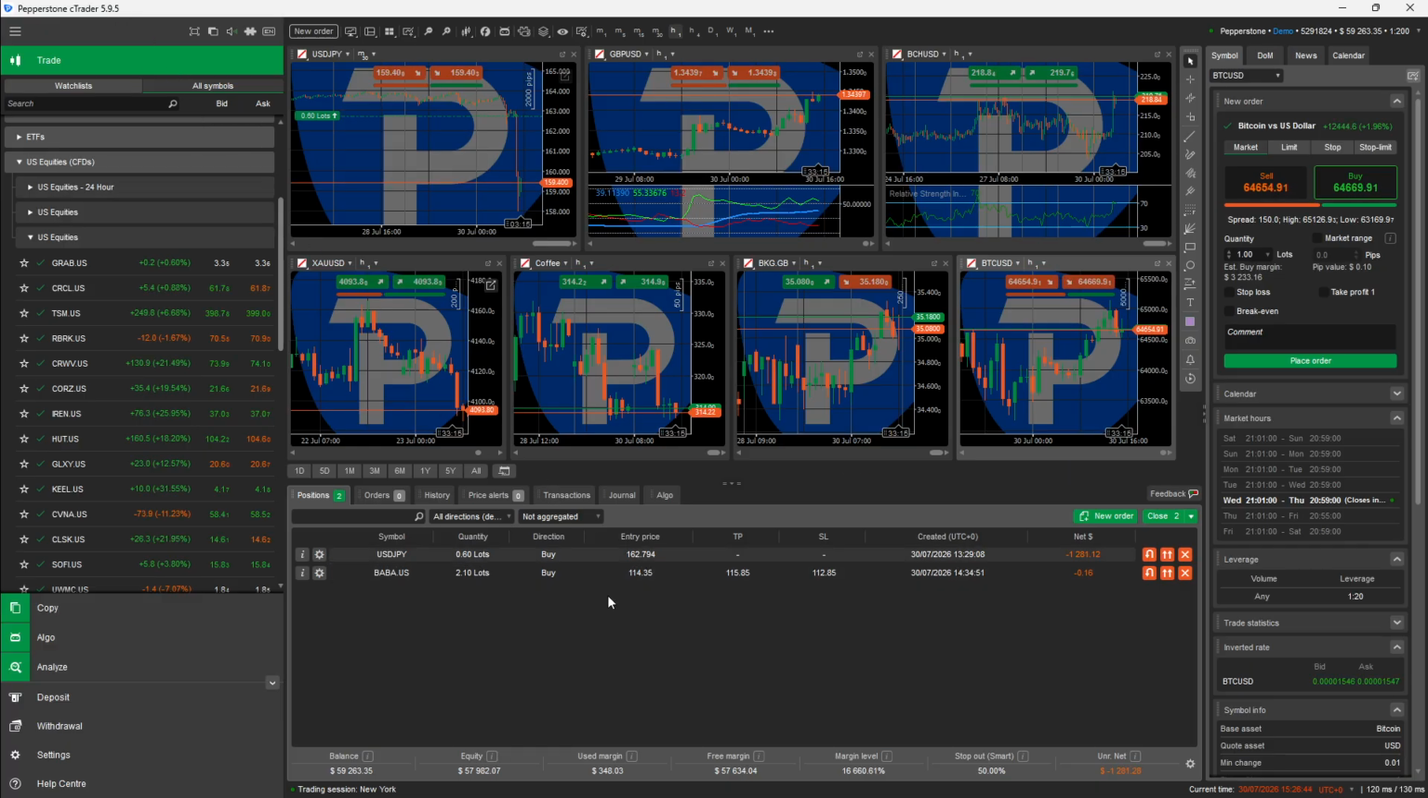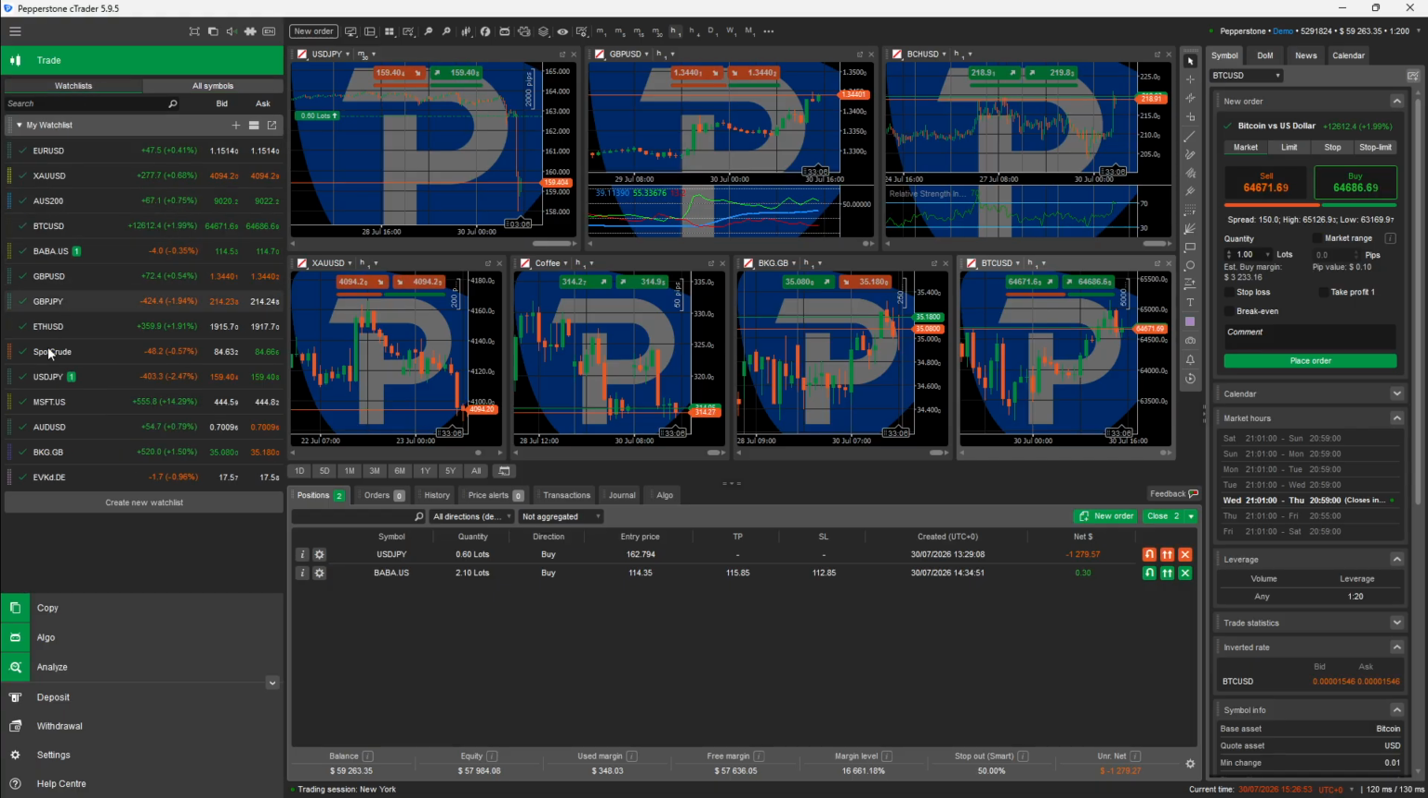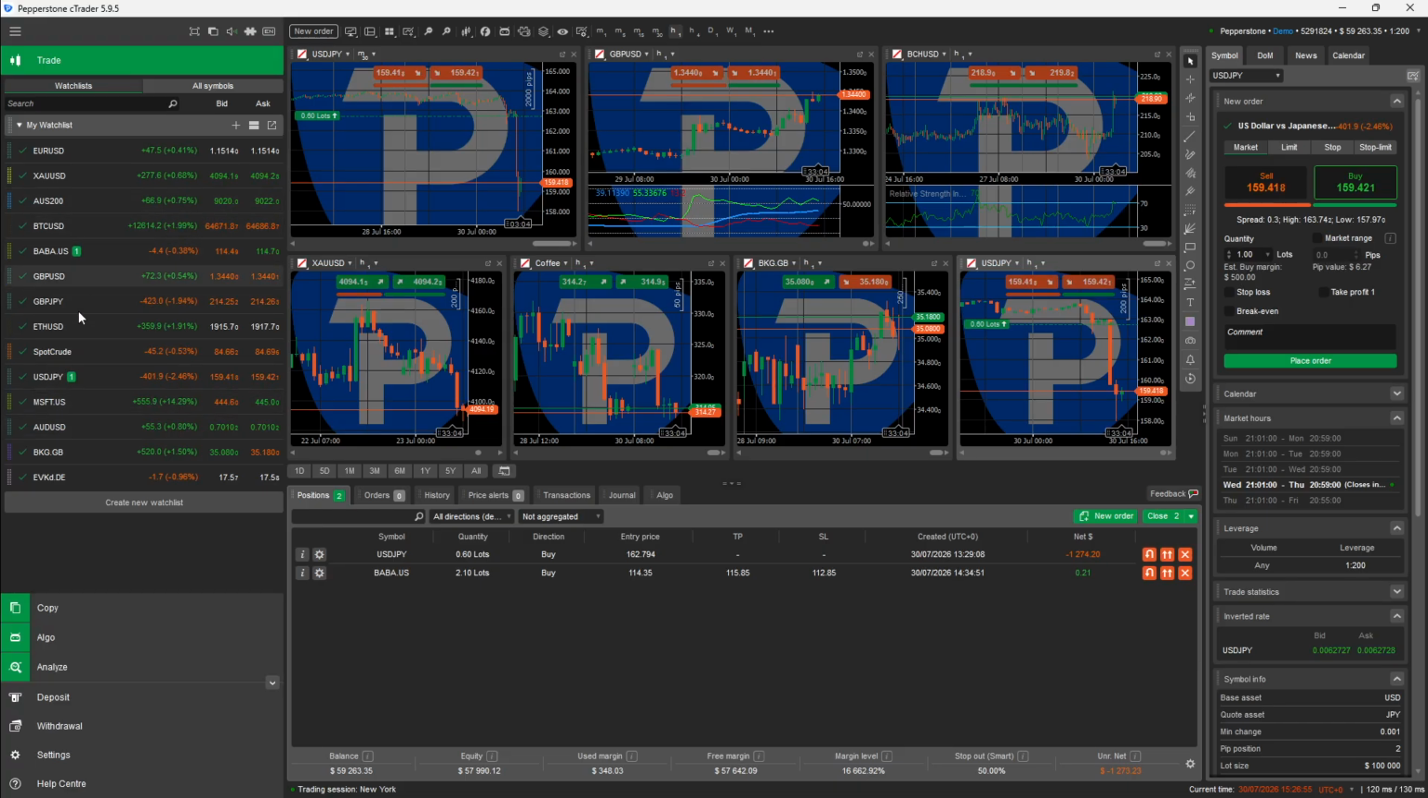Once you are inside the platform, go to your watch list and find the CFD instrument that you want to trade. This could be an index, commodity, share CFD, or another available market, depending on what is offered in your account. After you have chosen your instrument, double-click on it to open its chart. The chart will give you a closer view of the current market movement.